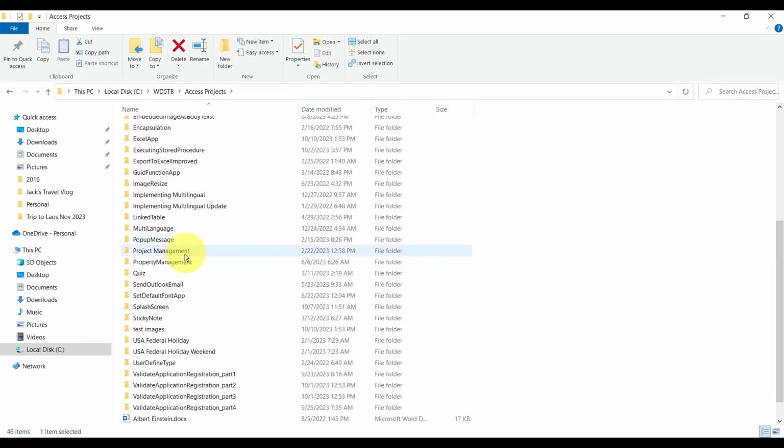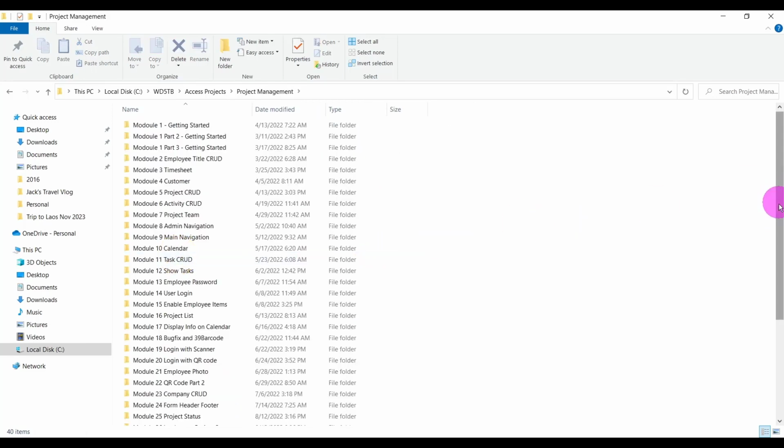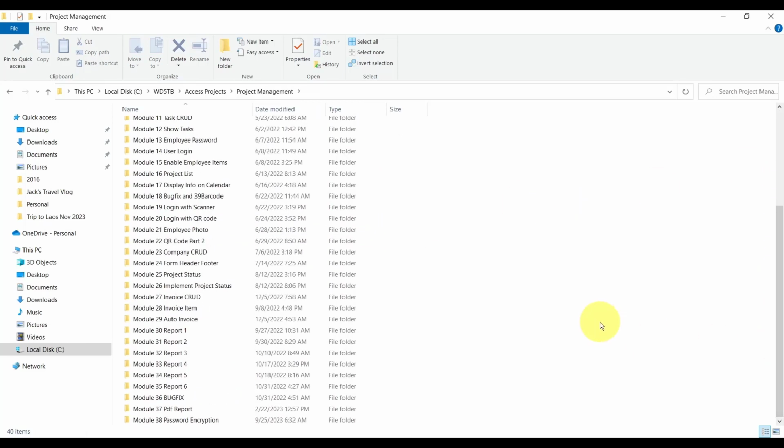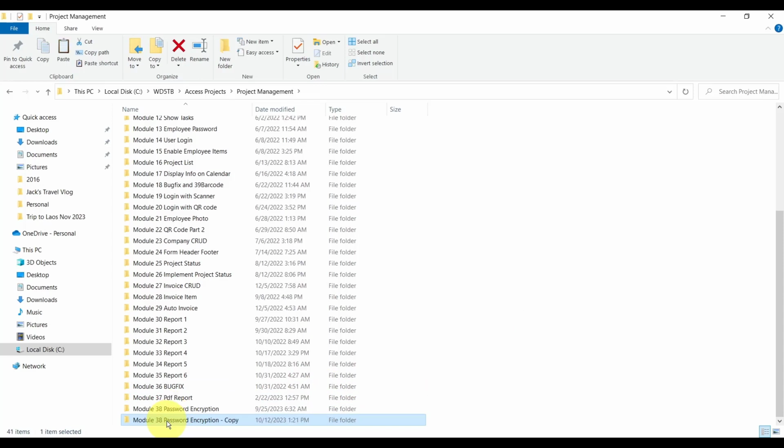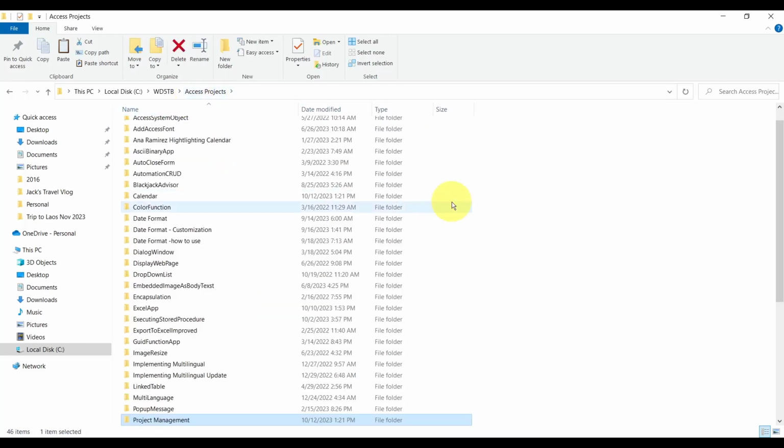I think we did the project management on this one. I'm gonna pick out the latest one right here. Copy, paste. Actually, I don't want to paste there, I'll delete that one. We're gonna create a new project, so I'm gonna paste it out here in this folder, and then rename this to pass value to form.